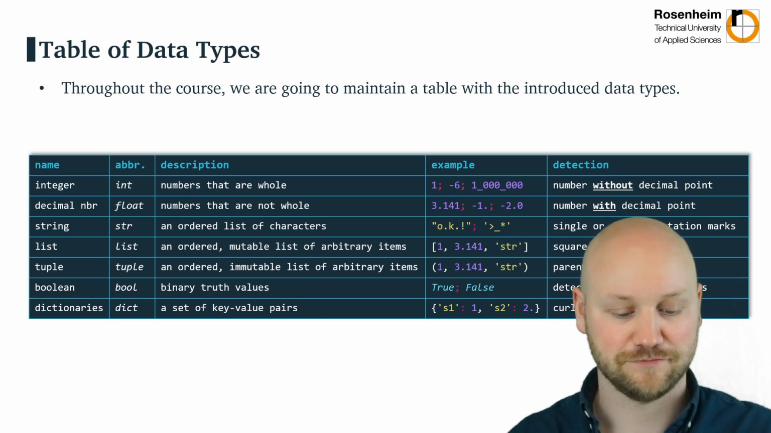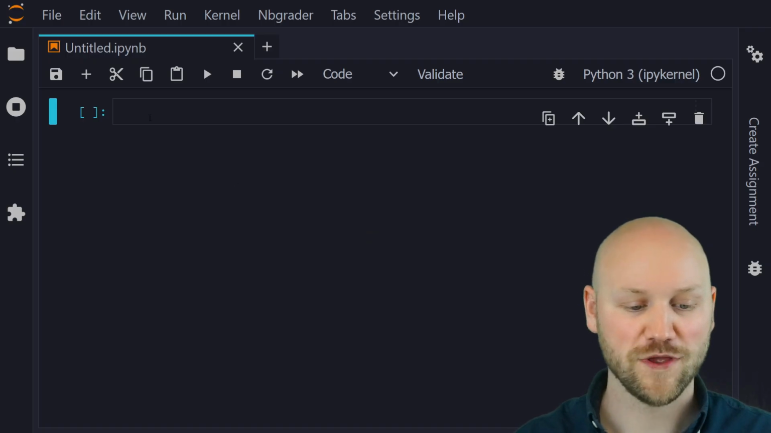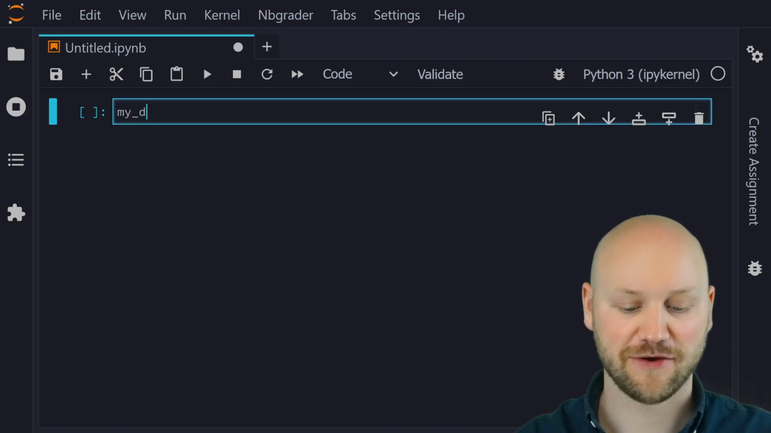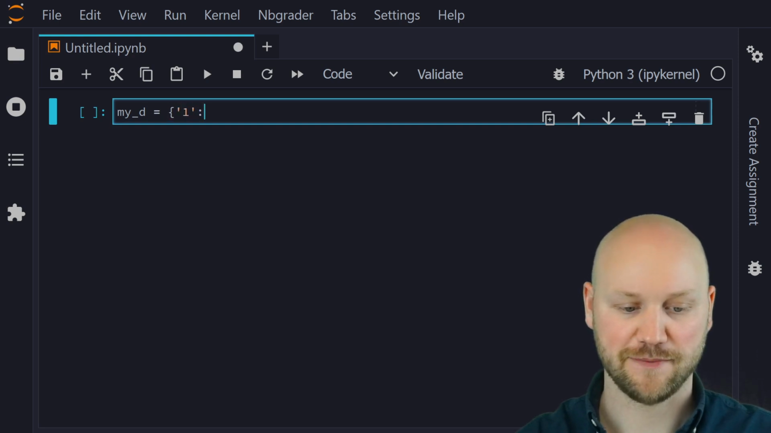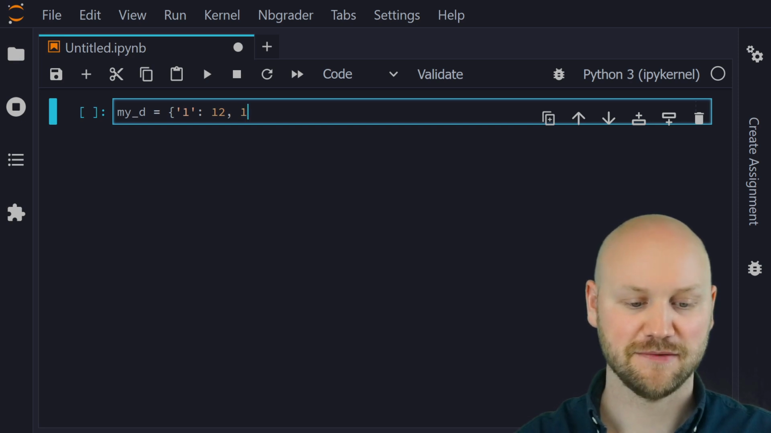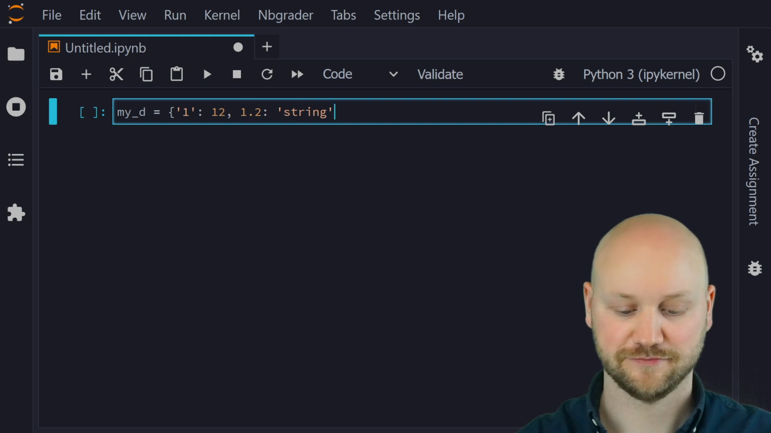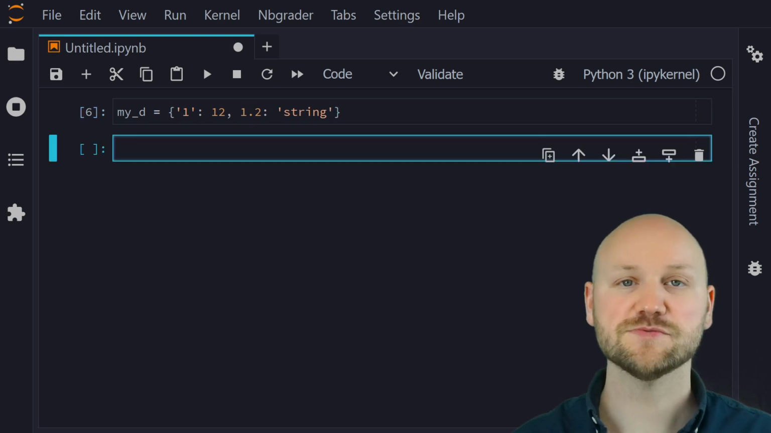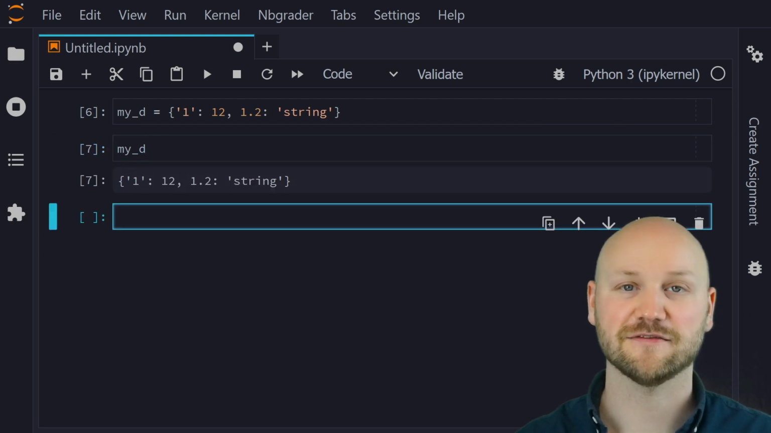So let's open our Jupyter notebook again. We are going to define a dictionary, something like this. We are coming up with a string as the first key, then having a value here like 12, then having another key that is now a float, having a string here. So this works, and you can also, of course, output that dictionary as follows.